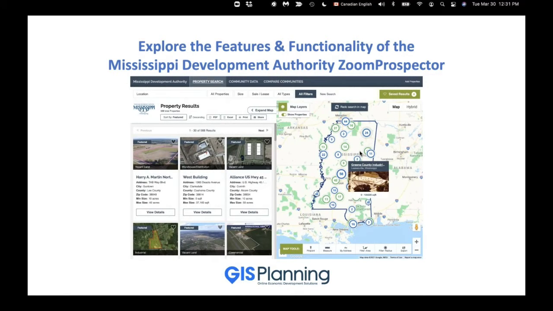We are looking at exploring the features and functionality of the Mississippi Development Authority ZoomProspector site selector tool. Now, with that, I just want to take a moment to thank you all for taking time out of your busy days. I am here with Bill Ashley, the Director of Business Research and Workforce Development, and Maureen Murphy, Sites and Buildings Database Business Intelligence and Support.